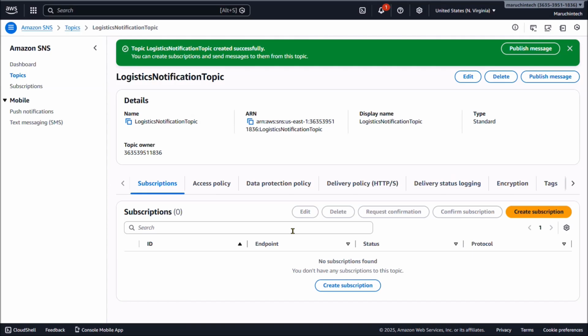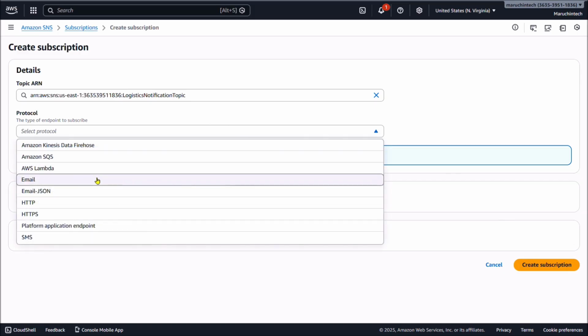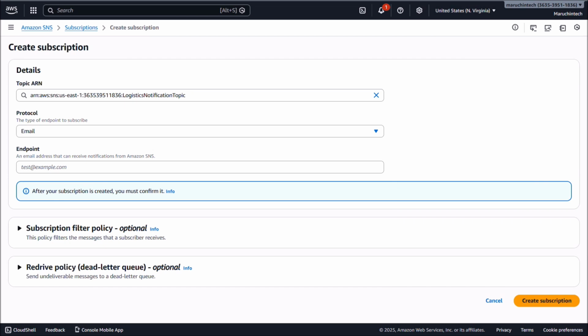Okay, now we need to create the subscription to receive the messages from this topic. Click Create subscription, and for the protocol, this time we're going to choose Email, and in the endpoint field enter a valid email address. In my case, I'm going to set a temporary email address here, and then click on Create subscription.